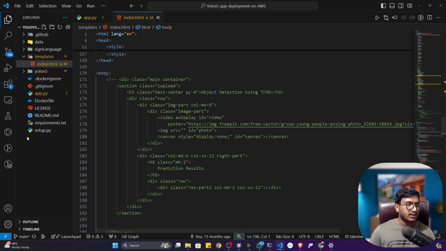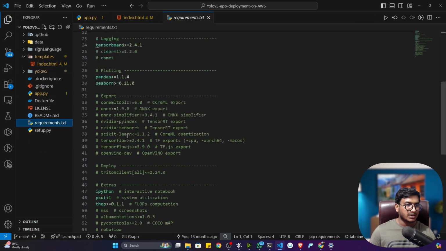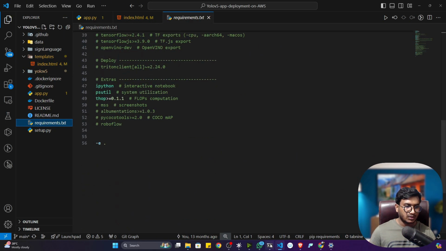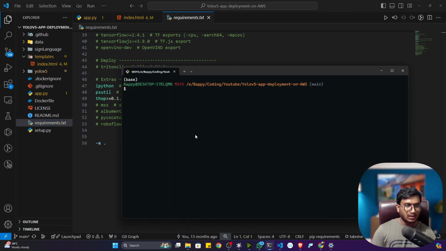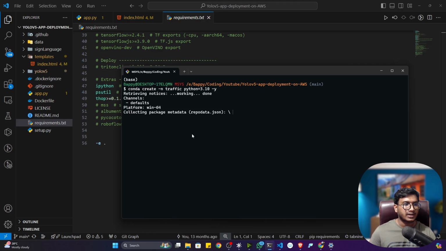Now simply what I will do, I will install the requirements. See, all the requirements you have to install. For this, open up your terminal, and first of all you have to create one environment. To create the environment, just write this command: conda create -n, then give the name of the environment. Let's say I will give traffic. You can give any name. Then python=3.10 -y. Now let's execute. See, it will create the virtual environment. After that, we'll be installing the requirements.